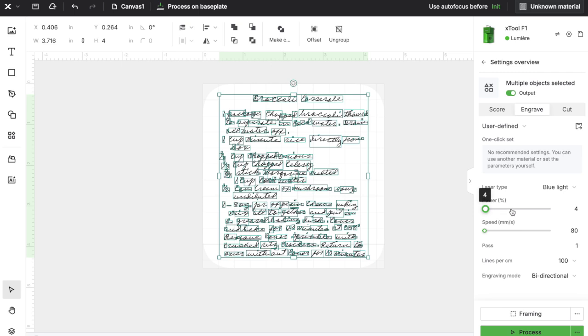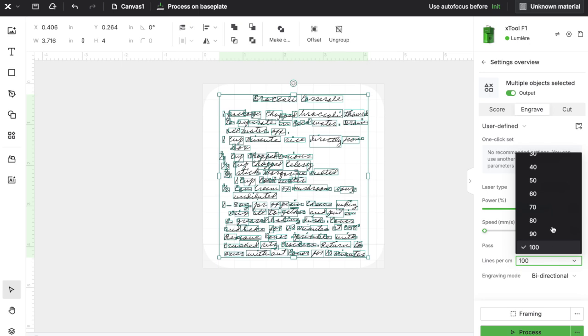And then we can just come over here and change the slider for our settings, or you can type them in as well. So we have our power settings, our speed, how many passes we want to do, and how many lines per centimeter. So basically how much detail we want. Let's start working on our actual project so we can go through each setting material by material.